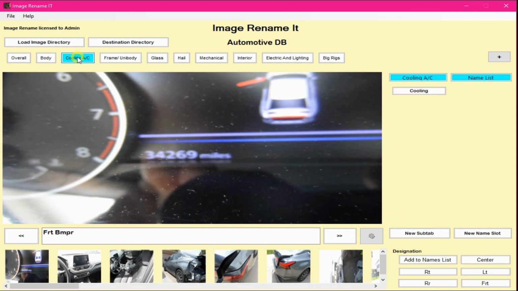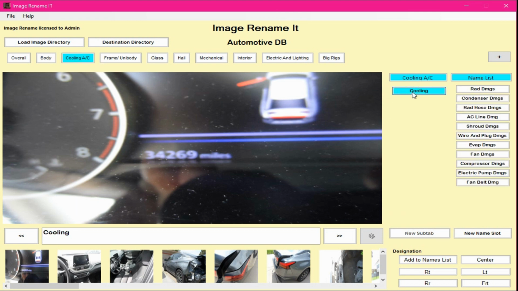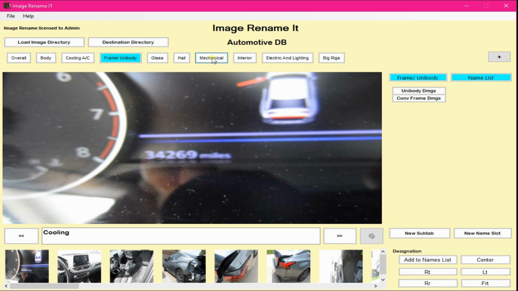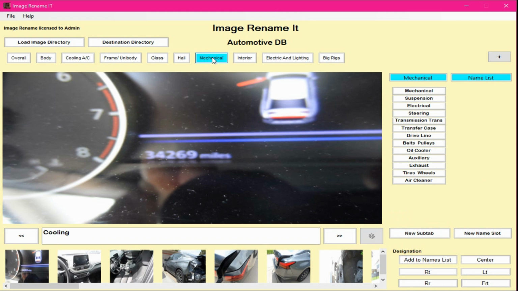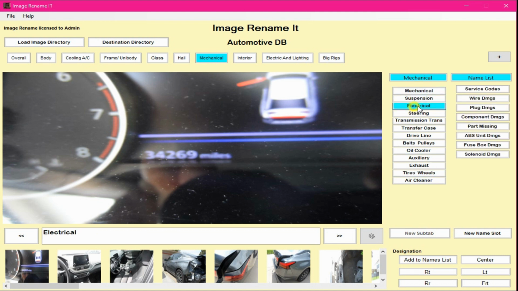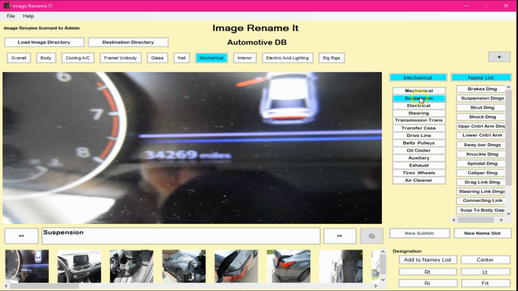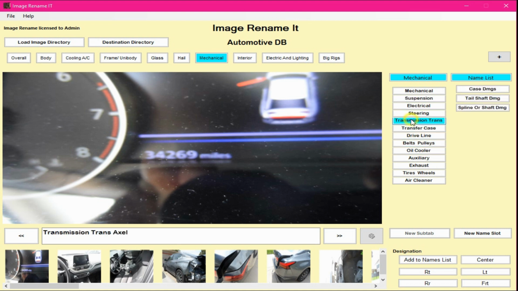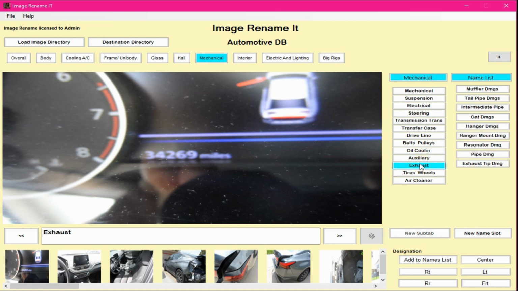But going through the top buttons and the first subheading or subset of buttons, and then the names list buttons, you're going to run through a number of different things. So, for example, if you're looking for tires and wheels, they're going to be under mechanical. If you click on that and then come over and click on any one of these, you're going to find your suspension parts, your tires and wheels, your drive line, transfer case, transmissions, miscellaneous things, exhaust and stuff is going to be under here.